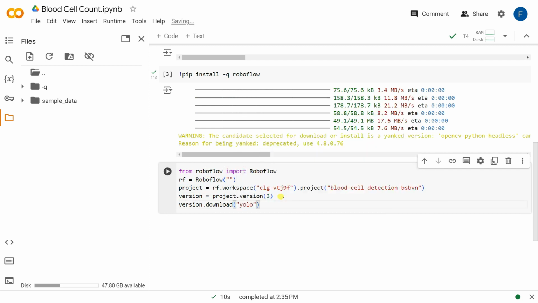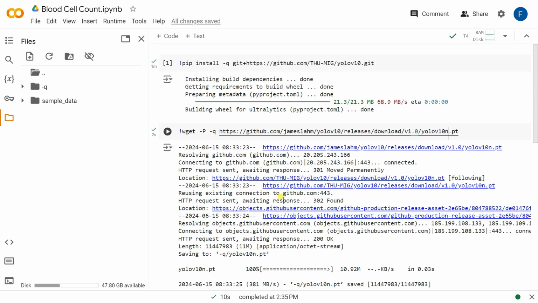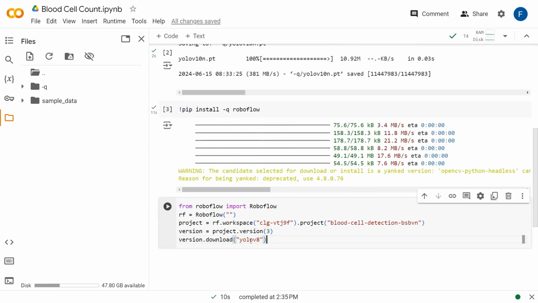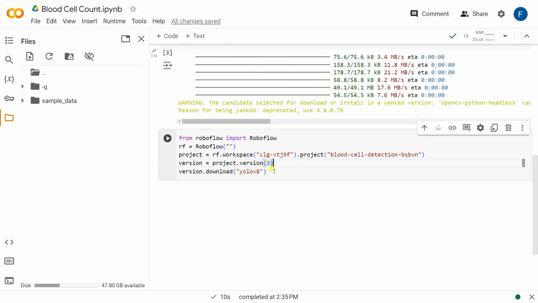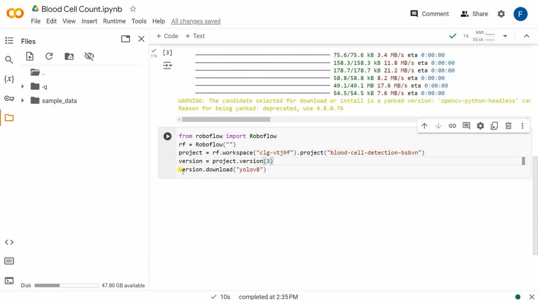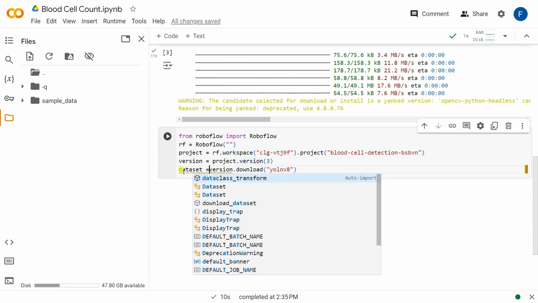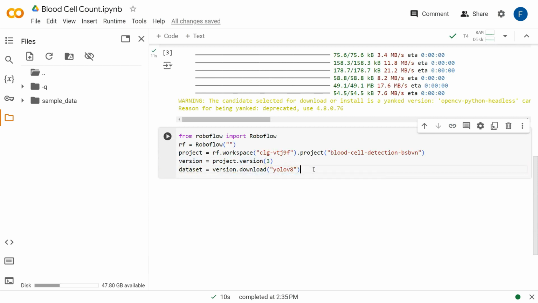And after that I can use the format here. So you can pass YOLOv8. You can also pass YOLOv9. Okay, all the datasets are quite similar, but YOLOv10 is the newer version right now, so that kind of dataset format is not available in Roboflow. So we can take YOLOv8 and use it for training our models. So let's call it dataset. Okay, version.download.